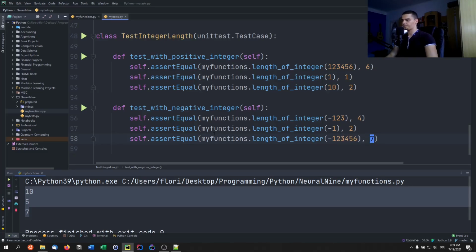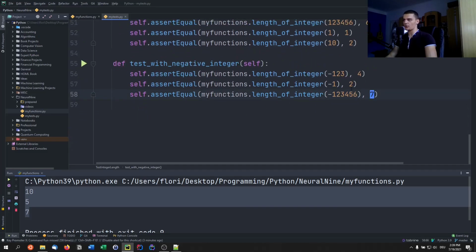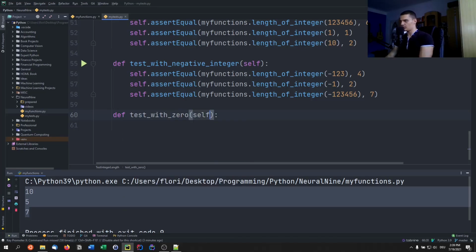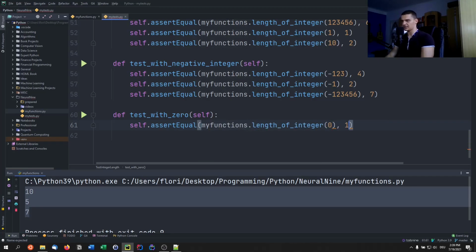There you go. And now we also want to test this with a 0. So what happens with a 0? Def test with 0, self assert equal my functions dot length of integer 0 has to be 1 because 0 is 1 digit.